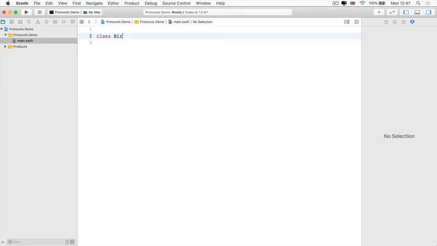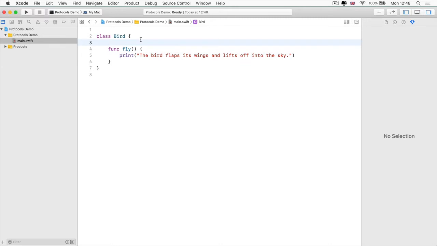And my class is going to be a bird class, and I'm going to define a bunch of things that birds can do. So for example, birds can usually fly. And so I've got a fly method in my bird class. And when my bird flies, all that it does is it flaps its wings and it lifts off into the sky. So I'm going to create a very simple print statement to represent this functionality of a bird.